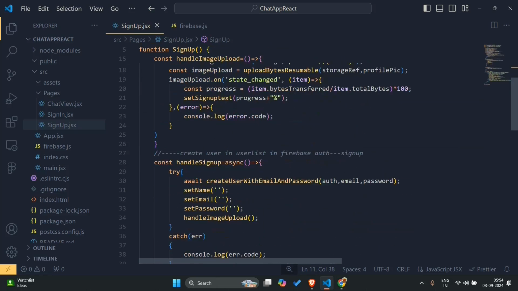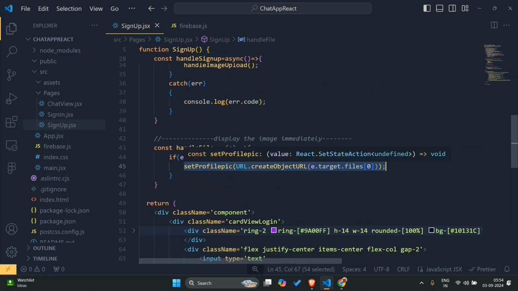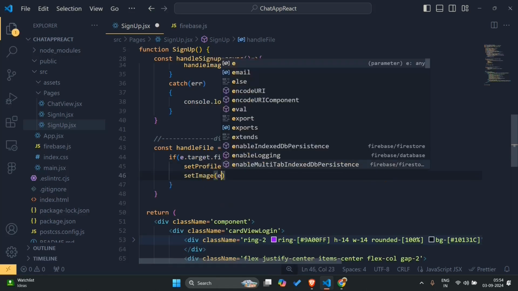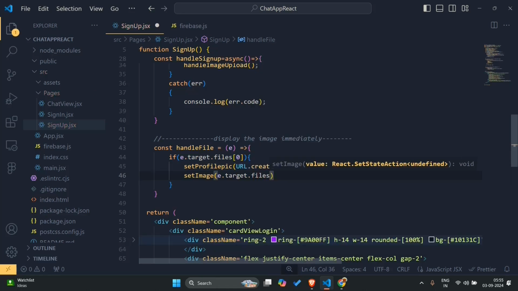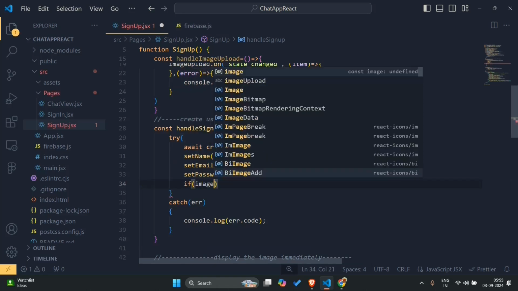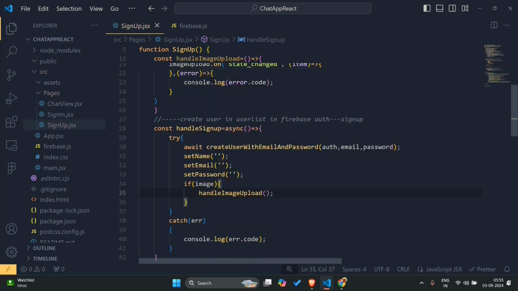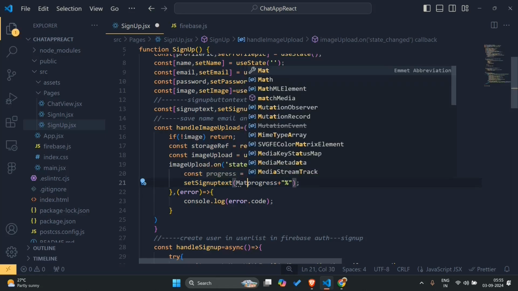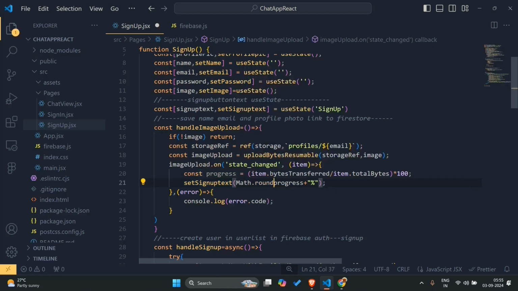And actually we can't upload the profile because it's just an object. So setImage will be e.target.files[0], and if the image is available, we'll just say handleImageUpload, and in our profile pic we'll just say image, and here also will be image. Now here just say Math.round, and this will be our progress.